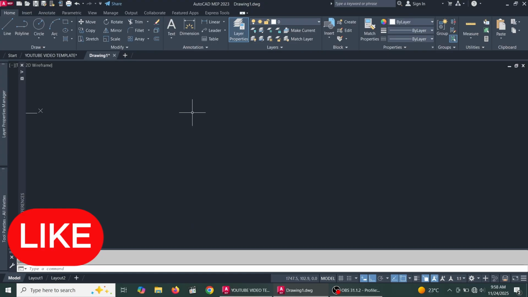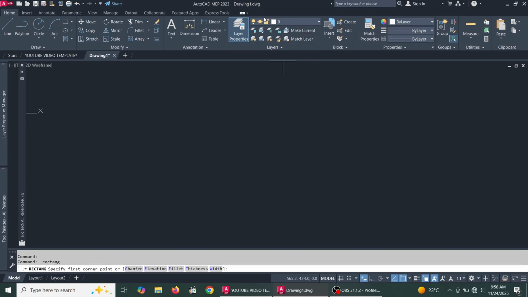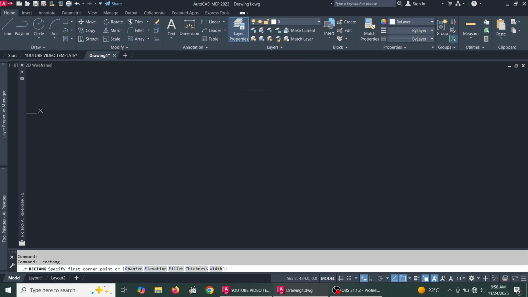Next, what we're going to do is I'll click at this rectangle command. But each and everything that we are going to do in this video will be under the 0 layer. It's a default layer that comes along with AutoCAD. But for these other layers, you have to create them on your own. I'm just going to make a video on how you can create layers the right way. Let's proceed with this video.